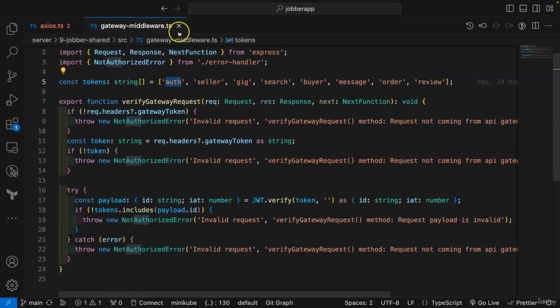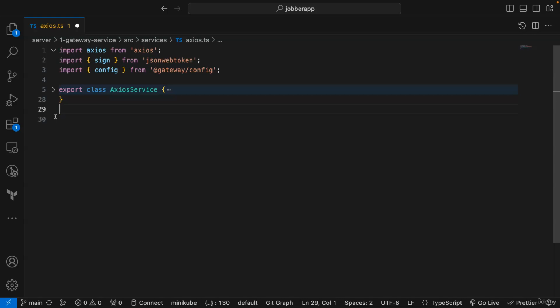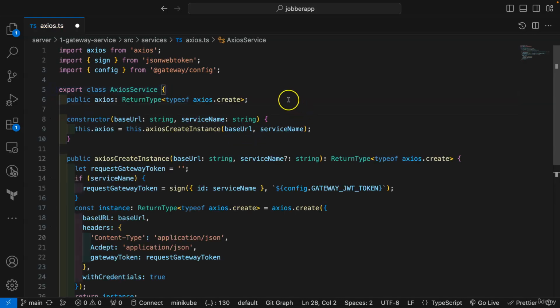So this is what I mean by allowing requests to come via only the API gateway and not from outside. If we try to access the auth service from outside or from any other part of the application that is not the API gateway, it's always going to reject the request. So I will remove this, and yeah, we have what we need. Once we start adding the different services, we are going to use this Axios instance that we have created.